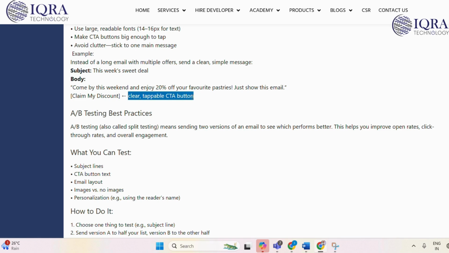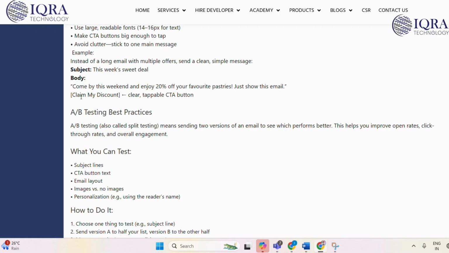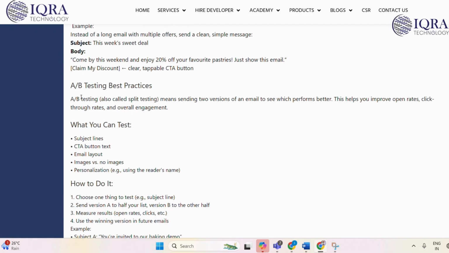CTA must be clear, tappable. CTA button, this must be tappable. Claim my discount must be in a tappable format.